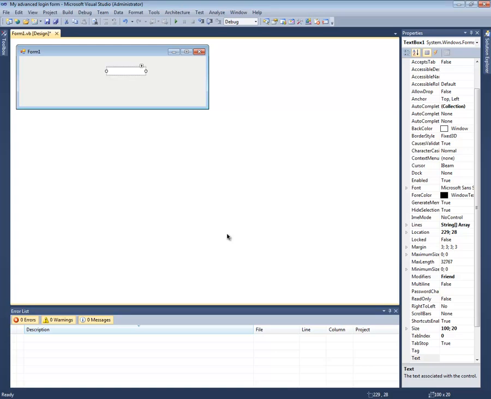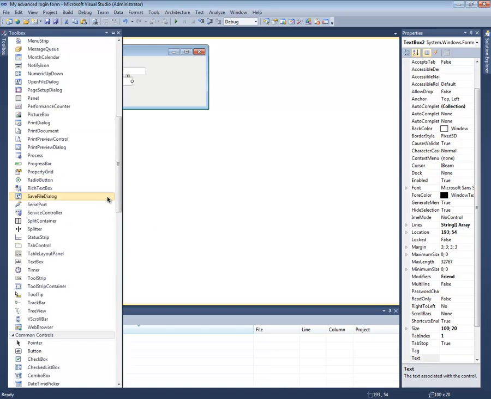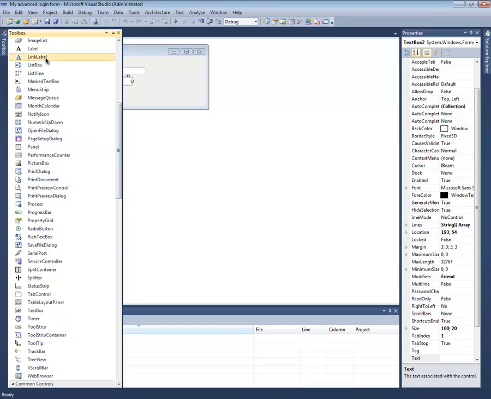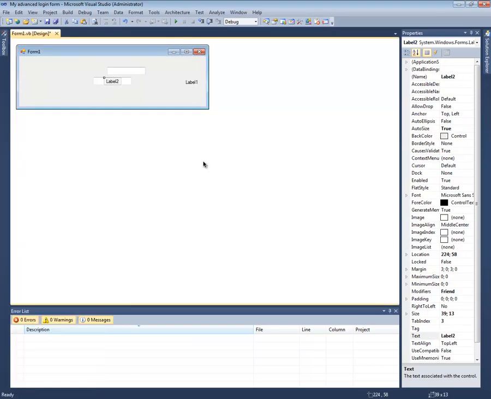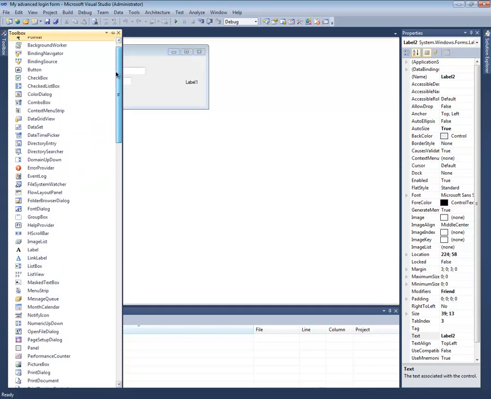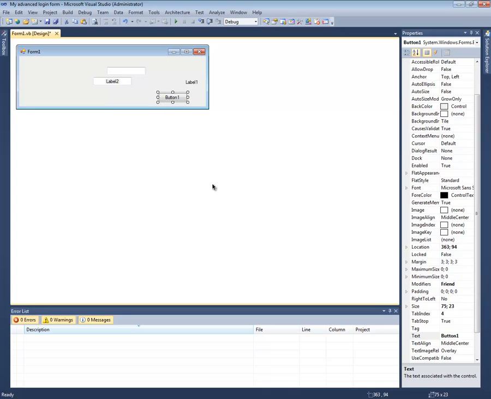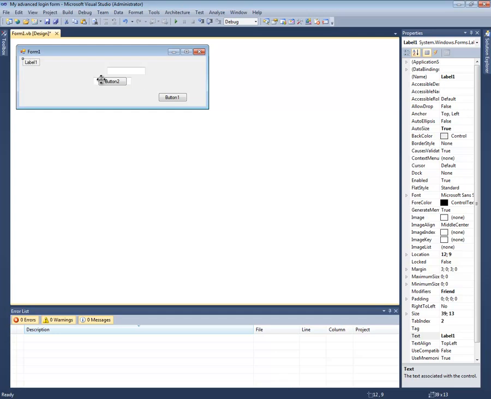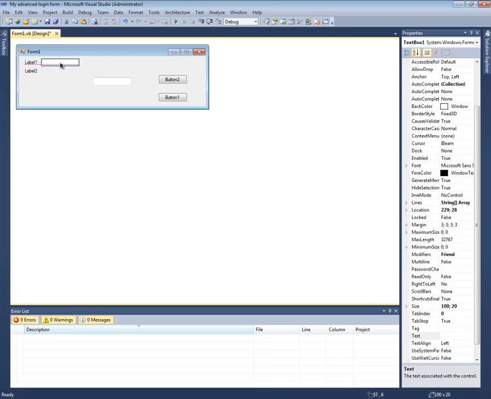Add a text box, copy and paste, add another one, add a label, copy and paste two, and add two buttons, copy and paste again. Now take the label one and put it at the top left corner of the form, and under it add the label 2. Resize the first text box and the second.